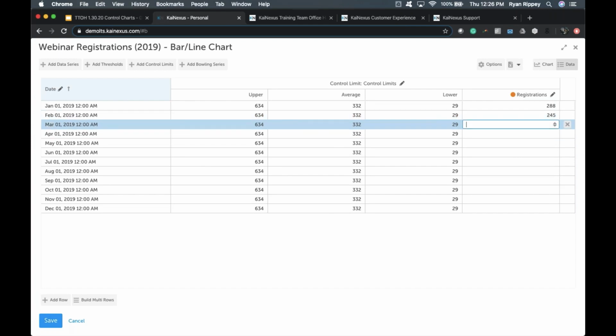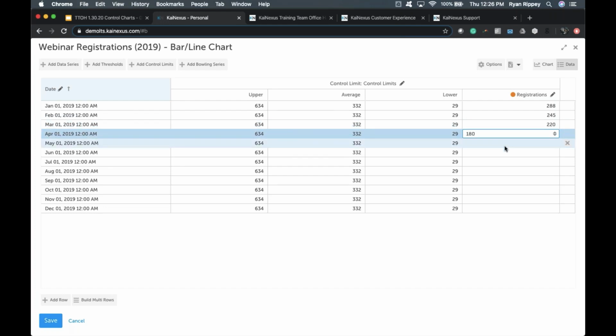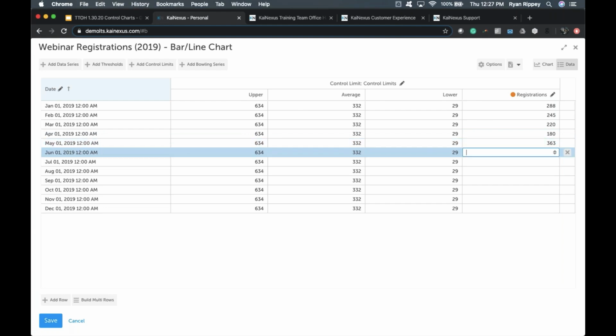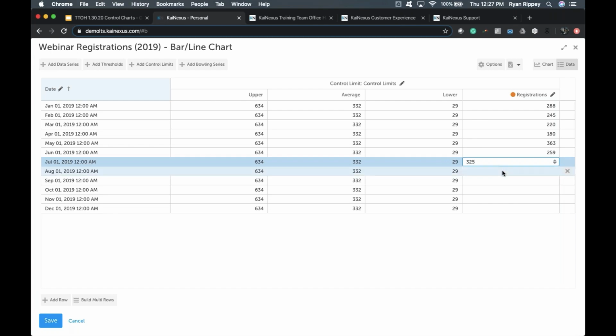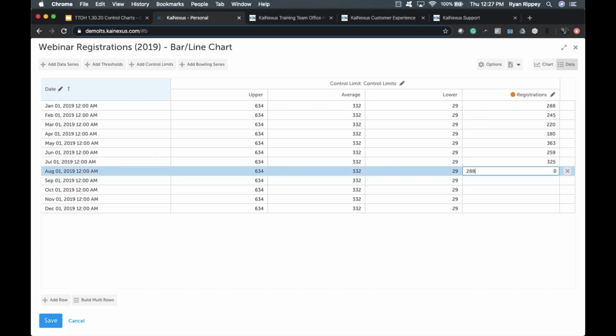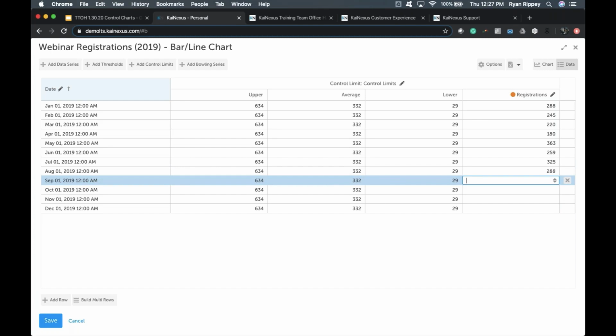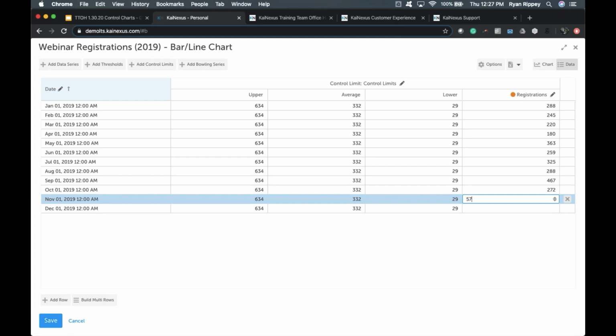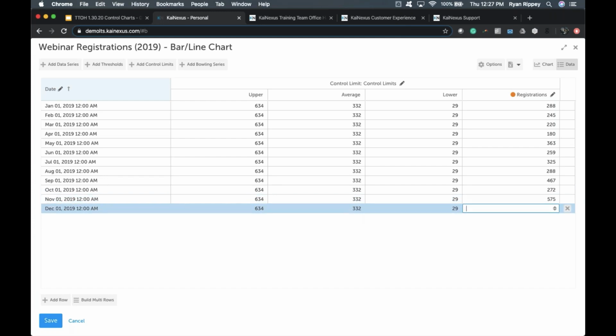So we have 245, 220, 180, 363, 259, 325, 288. The number got worse. Oh no. The number got better. Hooray. Oh, it went down again. See, these are the emotion swings that an organization sometimes goes through. Oh, the number dropped. Explain why.